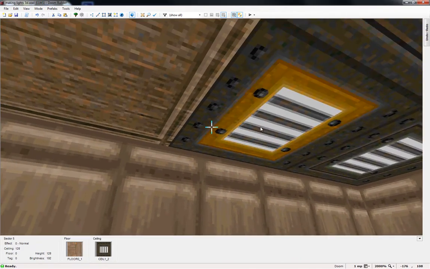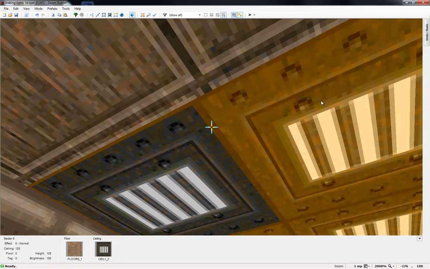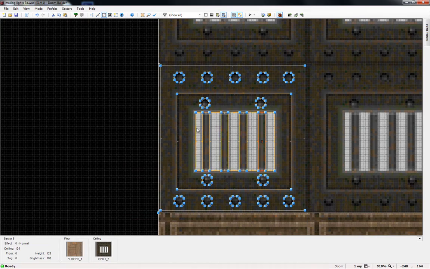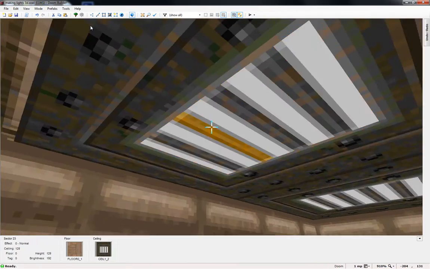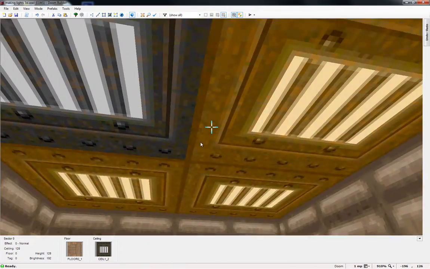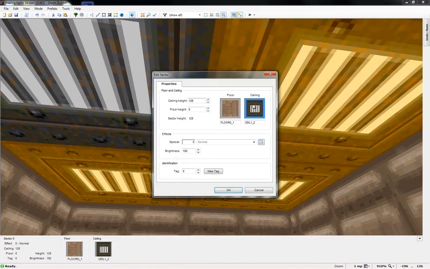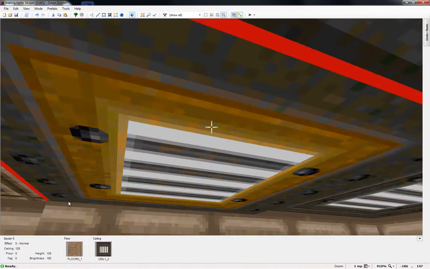So, the first one will be to copy all this. Well, before I do that, let's just do this. I'm gonna go ahead and raise this section over here by ceiling height, I would say maybe 130. And then we have that coming off a little.